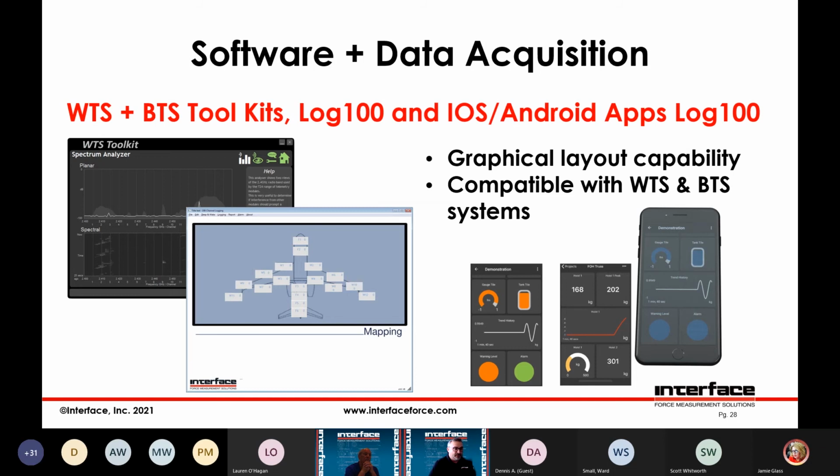Moving on, the software with the wireless is pretty cool. It's got a toolkit that lets you do all the configuration and setup. You can also do some logging with the toolkits, and you can do things like signal analysis to make sure you're getting good signal strength and all that. There's also a visualization software that just shows you displays. It's called Log100. You can have up to 100 displays simultaneously.